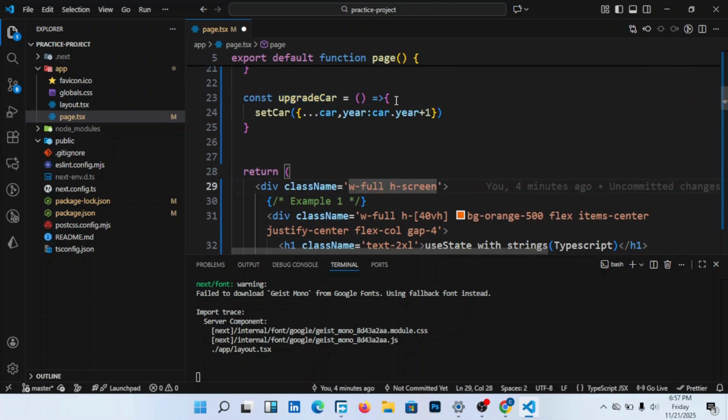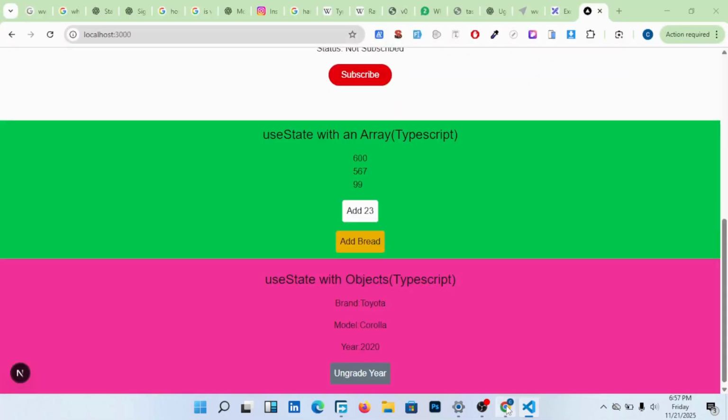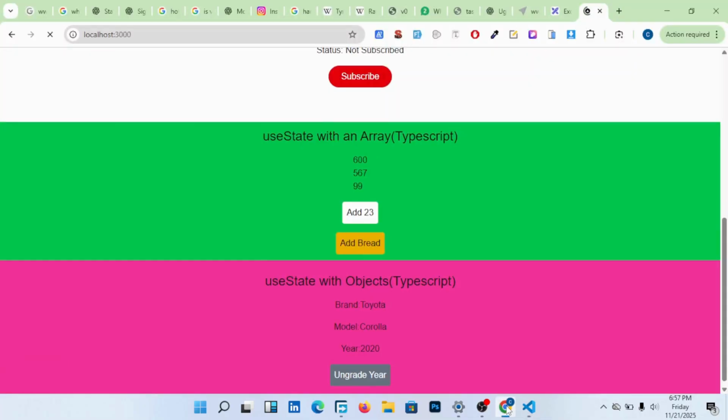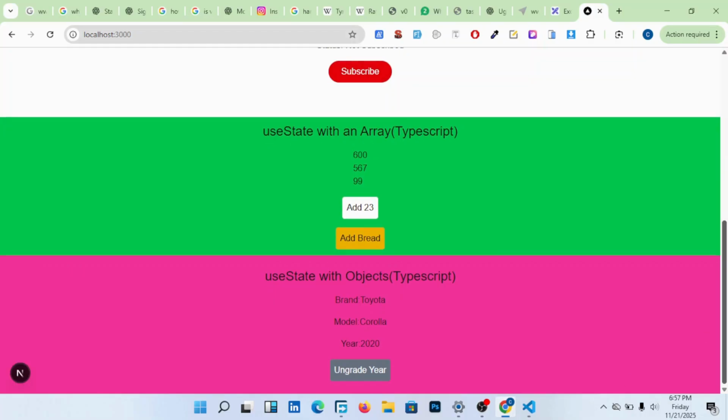I'm going to use an arrow function. Guys, don't get confused. Someone is asking why am I using an arrow function? I can change this if I want, but I want to show you. So let's see. When I come and upgrade the year, I just tap on it like this. So it is from 2020 to 2021.